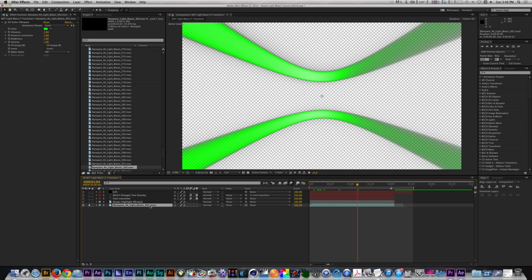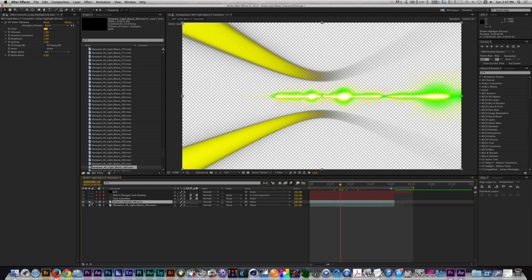I then applied Video Copilot's Color Vibrance filter and added a wiggle expression to the color with some modified parameters. Next, I use a pre-render of a Trapcode clip from the Trapcode 3S bundle to get this green highlight. It seemed to complement my Light Blast transition better than anything I could have imagined. I also applied color vibrance to this as well to isolate the element as well as give it transparency since this was an H.264 clip.